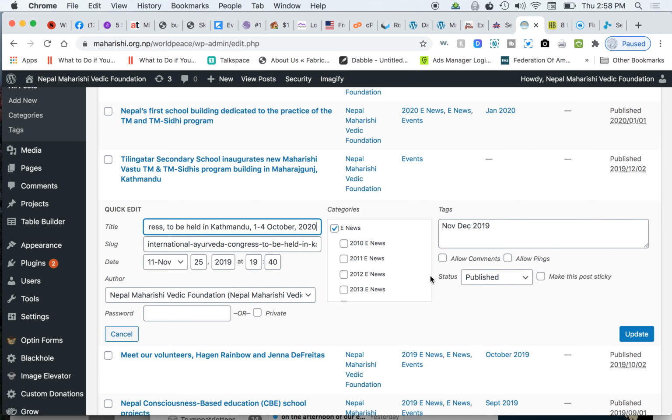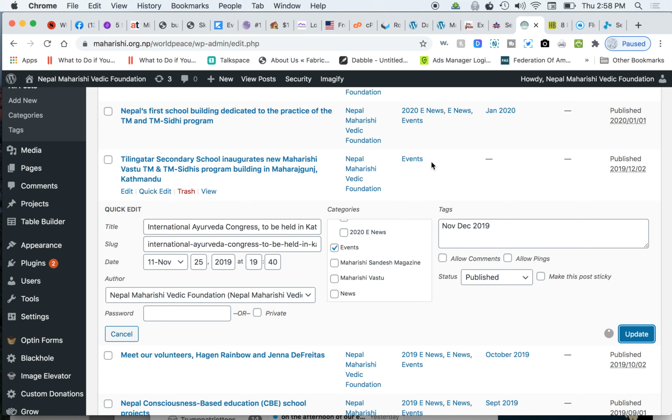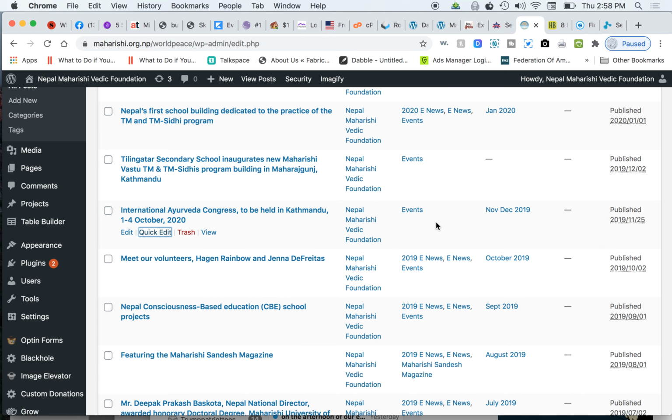You'll see there are a number of variables you can change. But right here is the category section we'll be working with. We're going to change this so it just shows up in the events section. So I'm going to click off e-news. I'm going to deselect 2019 news, and we'll see events is still here. So we're just going to click on the blue update button, and that's all there is to it.